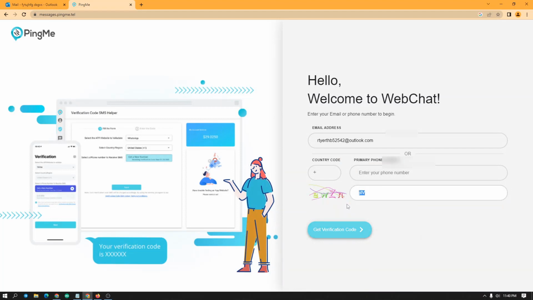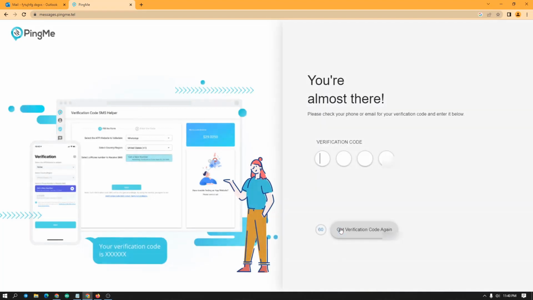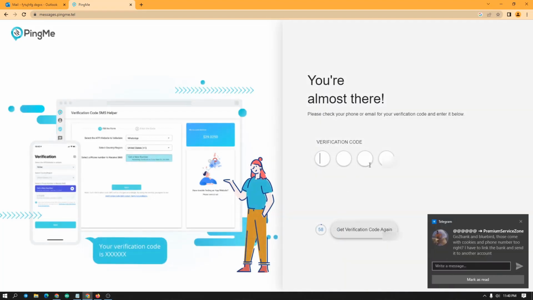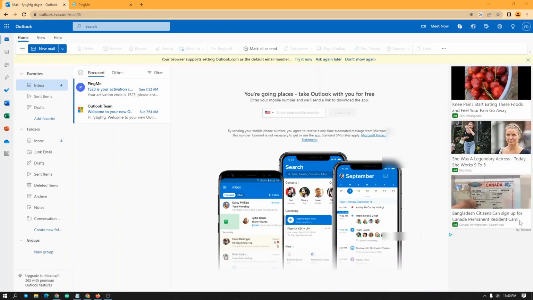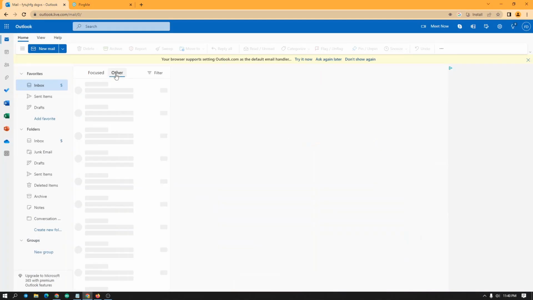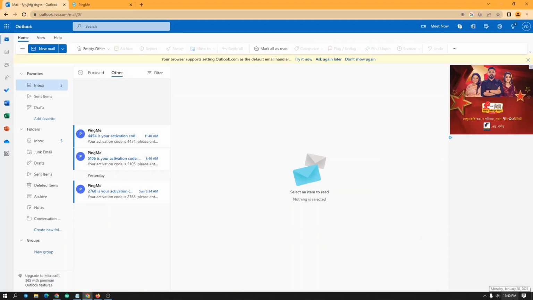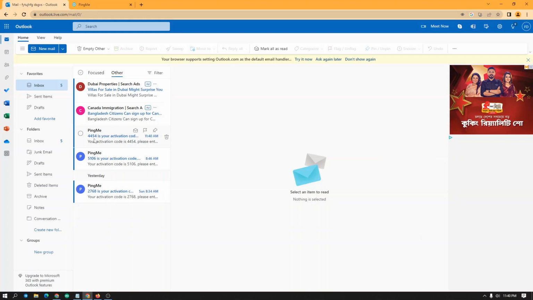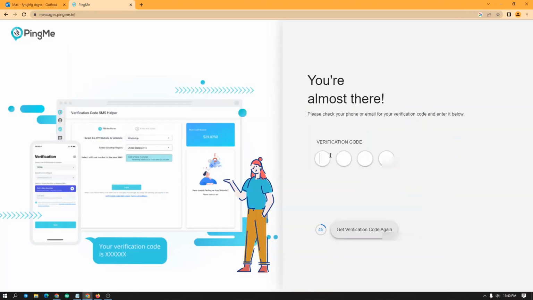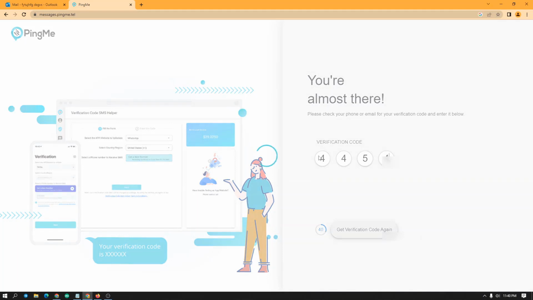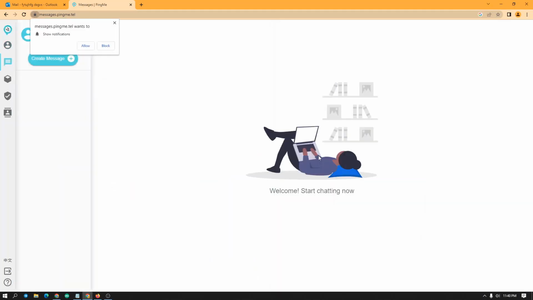So, mistake. 𝗬𝗏𝗧𝗴. You get a 4-digit code in Outlook. See the last code, 11:40 PM. So this one, 4454. 𝗵𝗵 number site login successfully.